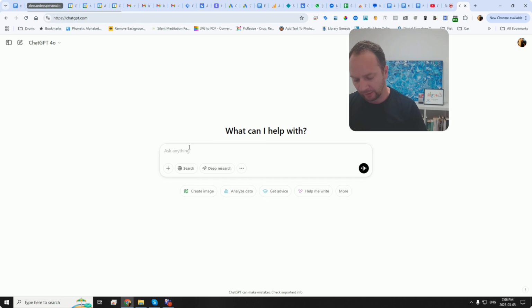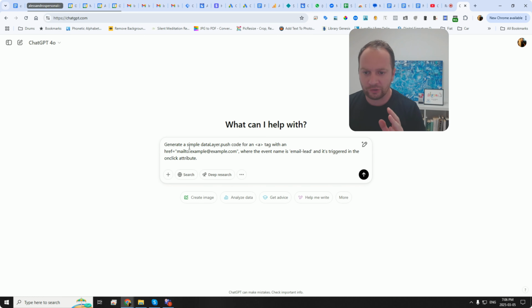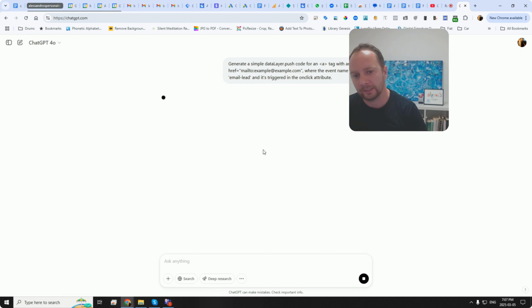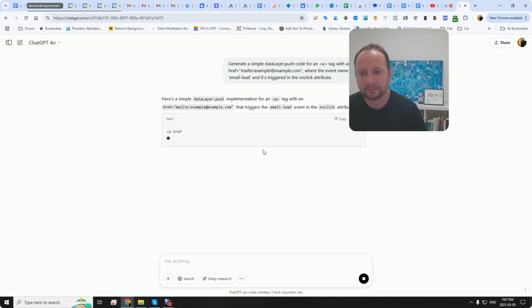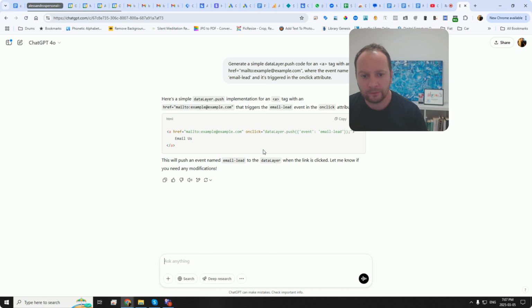And I've pre-written this prompt here. I'll add it to the comments, but it says generate a simple dataLayer.push code for an A tag, right? So an A tag is, of course, a link tag with an href equals mailto:example@example.com. You can change that. Where an event name is email-lead, and it's triggered in the onClick attribute. I'm going to hit enter on that. There you go. That's exactly what I wanted.